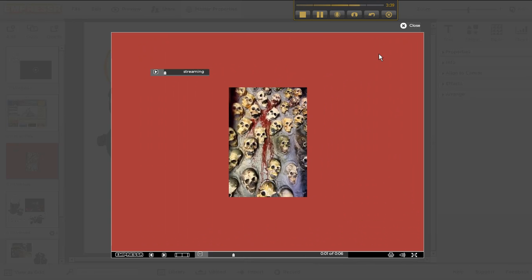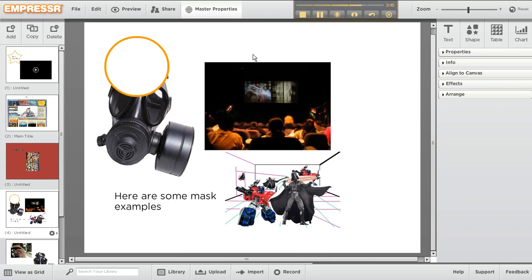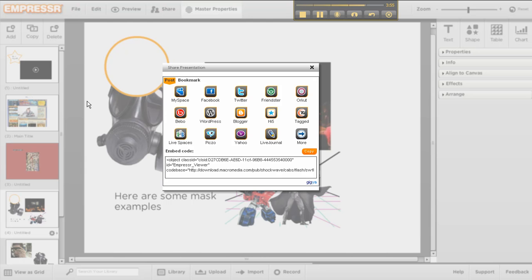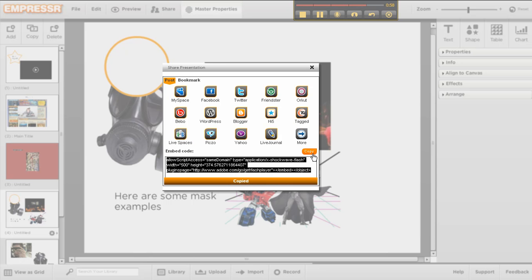Your next step is to add text boxes to go with your pictures. Alright, last step. I'm happy with my presentation, so I'm going to start to share it. If you haven't done so already, make sure you go to File, Save As. To save it, you have to save it first. And then I'm going to copy this embed code just by clicking copy.